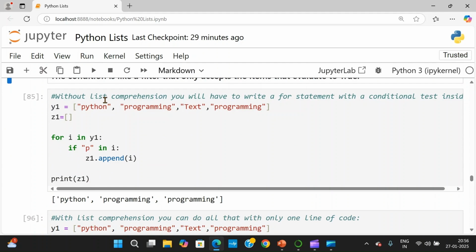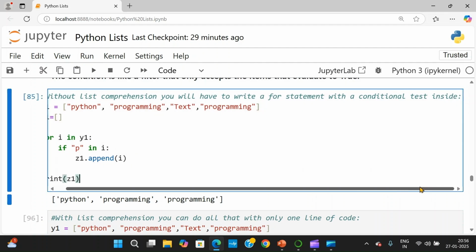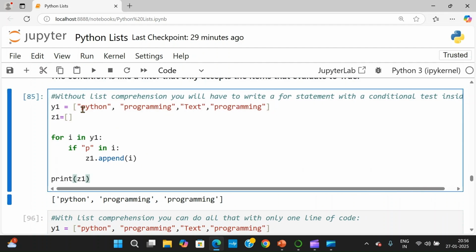Without list comprehension, I'm showing first how to write it, then we go for list comprehension. Now without list comprehension, you will have to write a for statement with a conditional test inside. You can see I've taken 4 elements, Python, programming, text and programming, and I stored them in y1. This is the actual list with 4 elements.